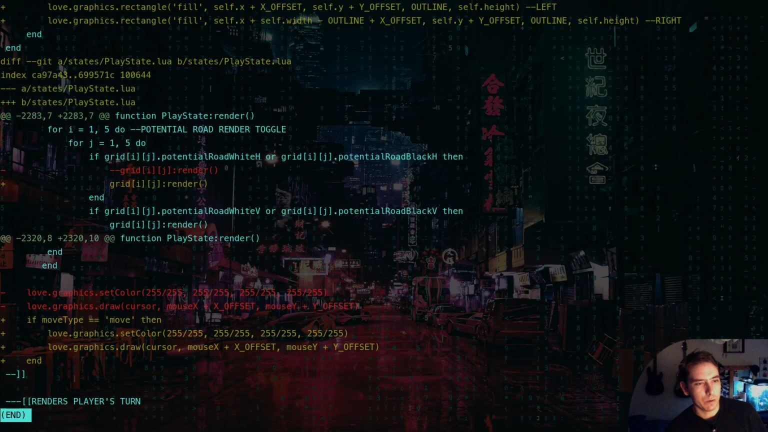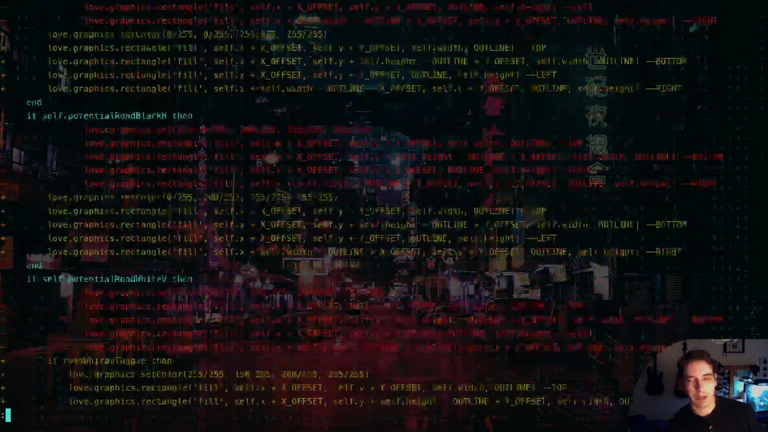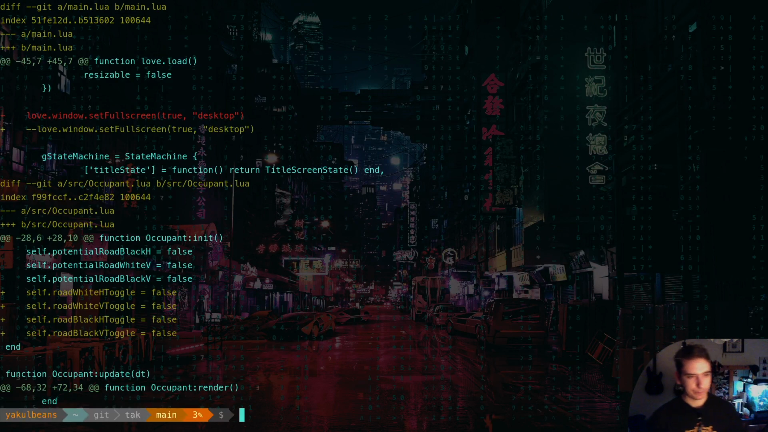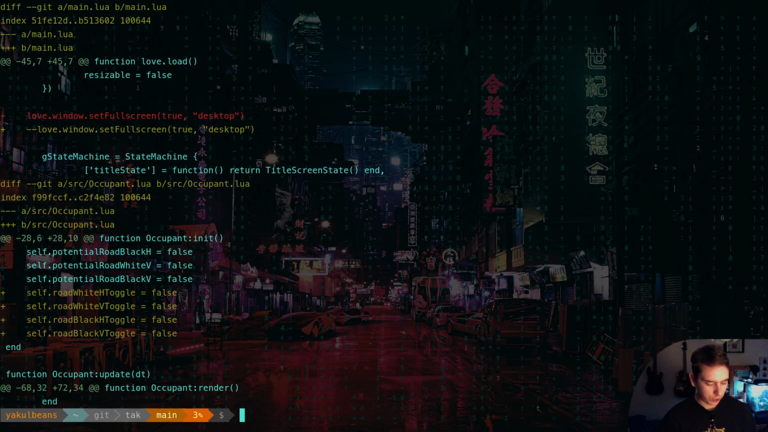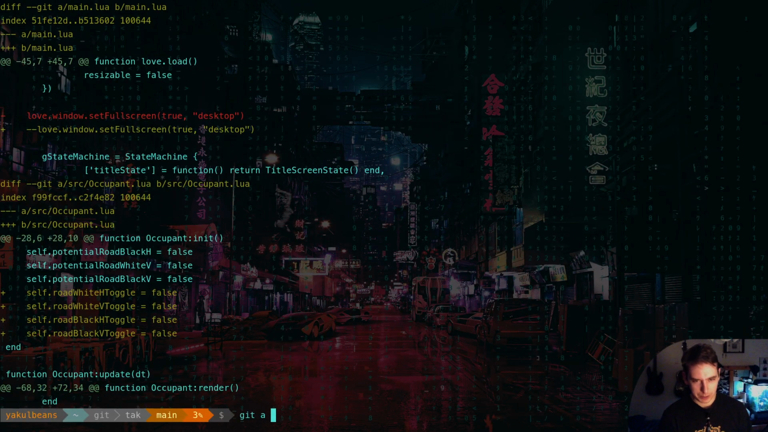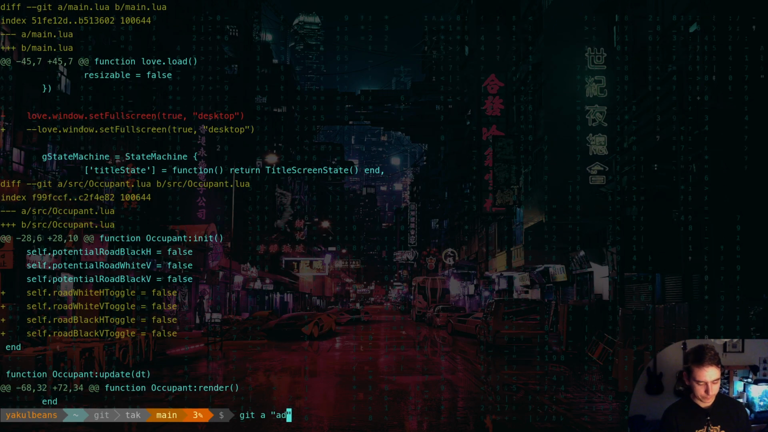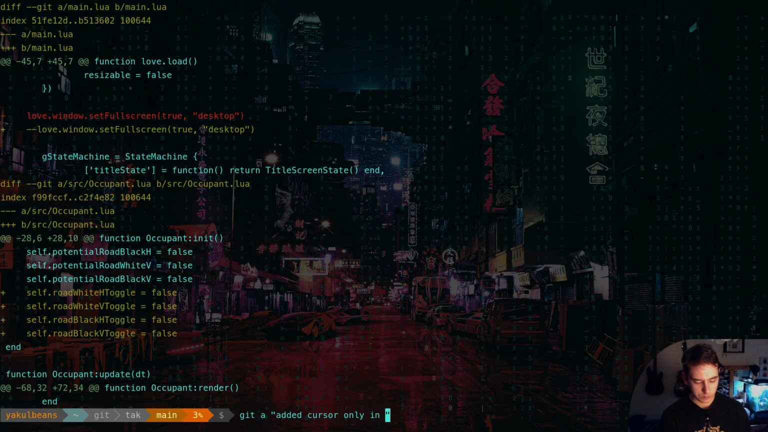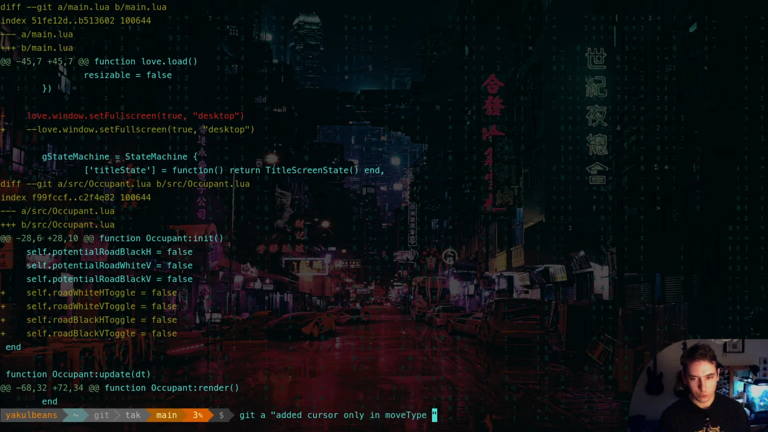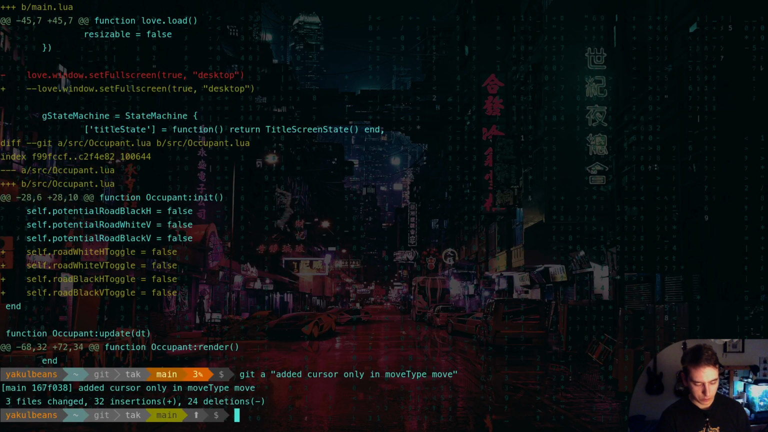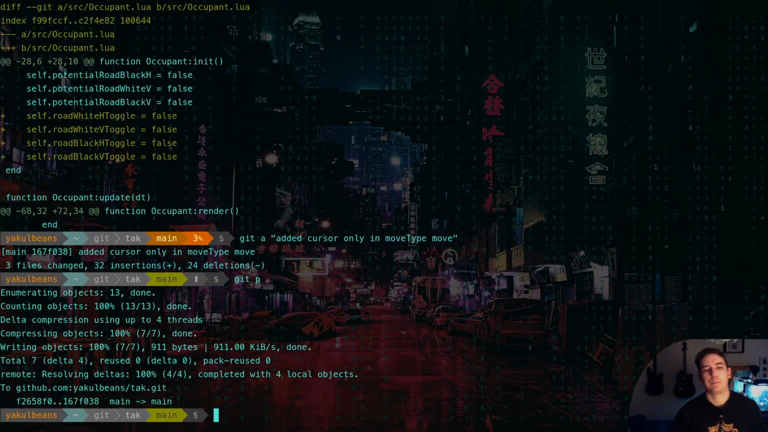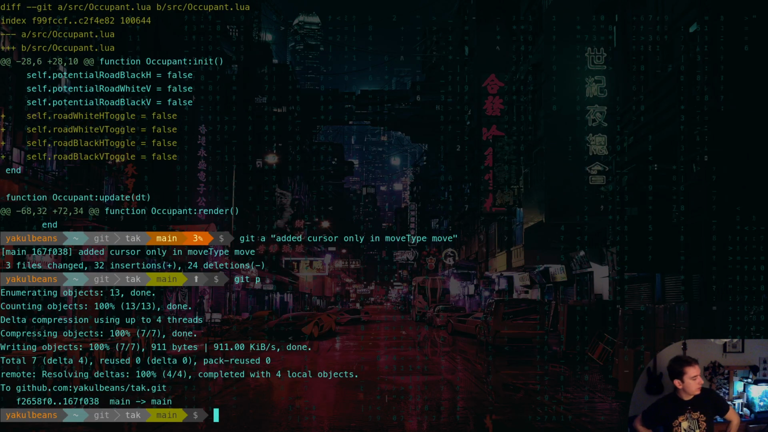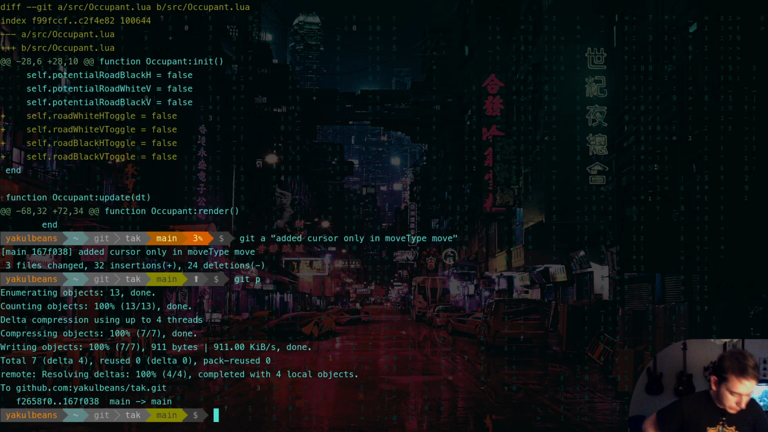We really did almost nothing all day today, except for what we did the first 5 minutes. But, you know, we're wrapping our head around the problem, and that's priceless, okay? I want to say we only in a moveType move do we add that cursor. Okay, and then I'm gonna be figuring out how to do this toggle of our potential roads.